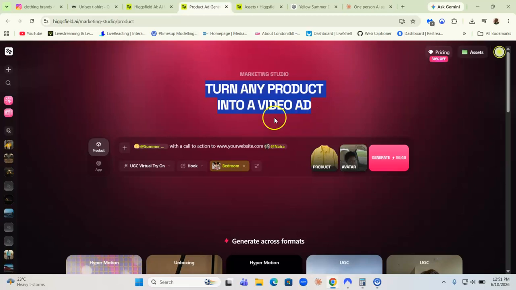So if you want to start a business selling ads to businesses, selling ads to Instagram brands, this is the platform, or this is the feature that you need to use. It's called the Marketing Studio inside Higgsfield AI.